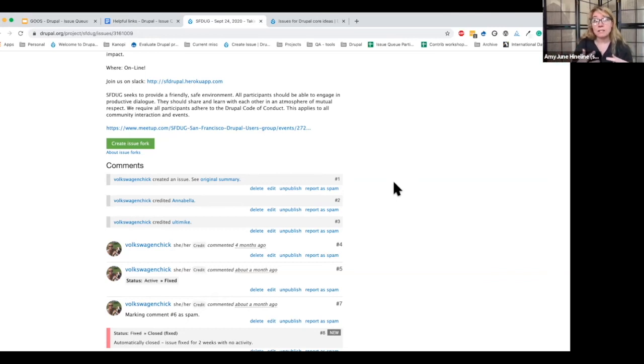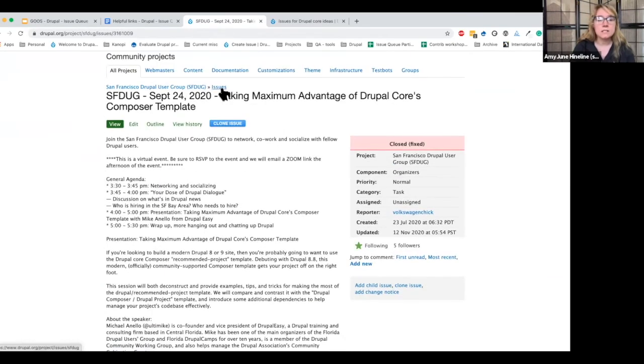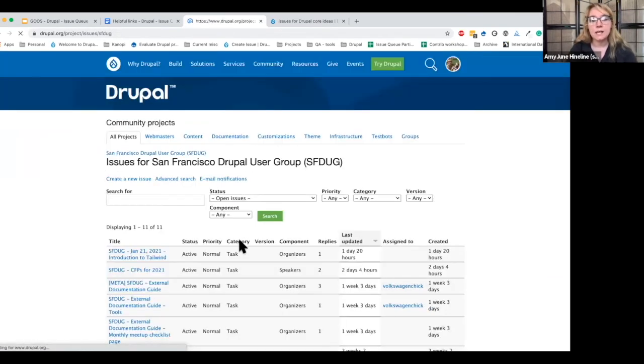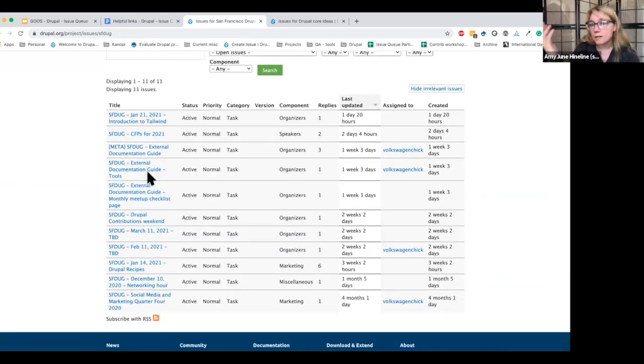Mike Anello gave a presentation on Composer. Composer is super important, sharing that knowledge and having those attributions. So going back to the issue queue, you can see that it's a project. Like I said, I do the monthly meetups, but I also do call for papers on here. But there's different parts of this. I want to highlight how I run SFDUG.